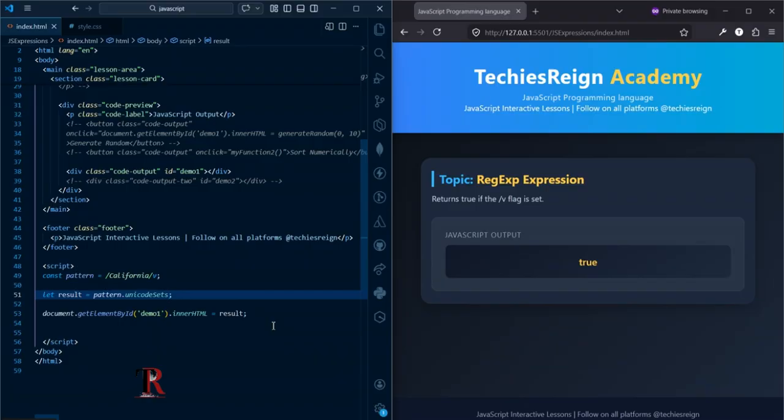So this is how you test to know if a flag is properly set in your expression using the properties of a regex expression. And one thing I want you to take note of is that all these properties return a Boolean value, which can either be yes or no, which translates to the true or false that you can see on the screen as the output returned from each of these properties that we are testing in the code editor. So this is very important.